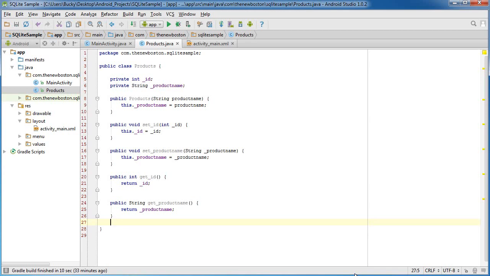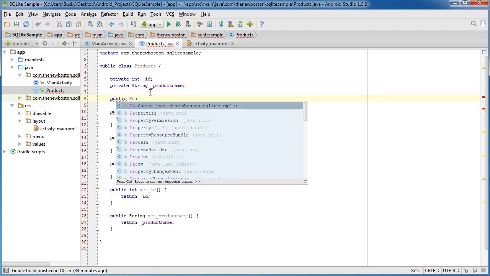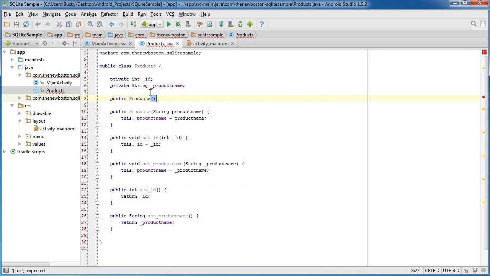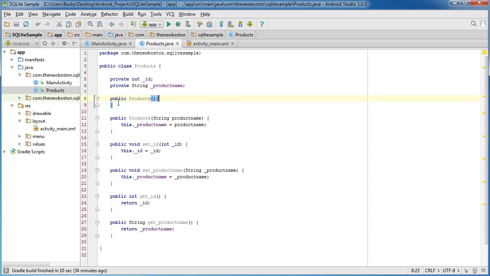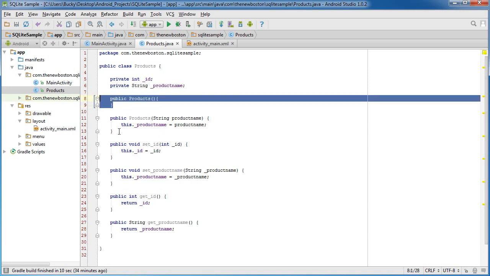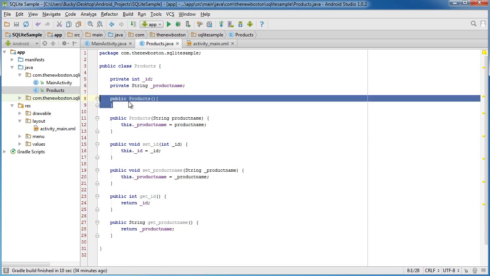Alright guys, so one other thing I want to do before we move on to the next file is this. I actually forgot to make the constructor public. I just want to make an empty constructor, so then we aren't constrained to having to pass in a product name every time we want to create a product object. If we ever decide we just want to create an object and then set the name later on, we can do that by initializing it with an empty constructor.